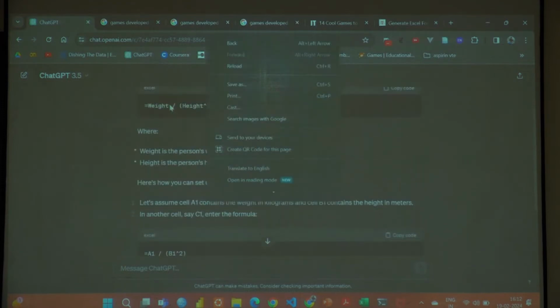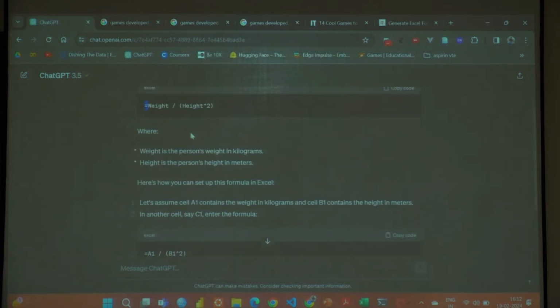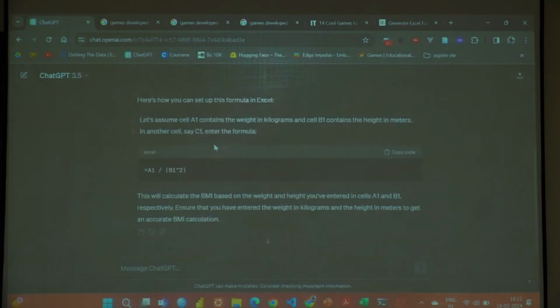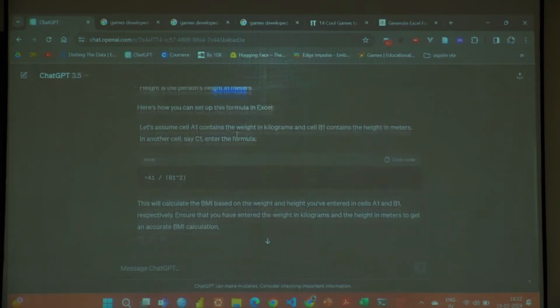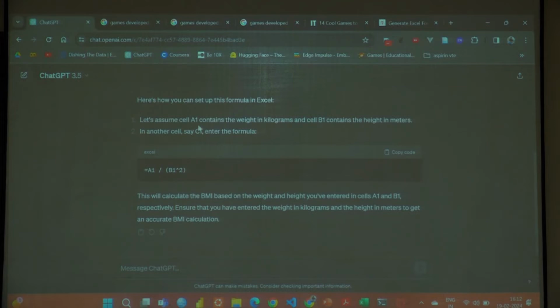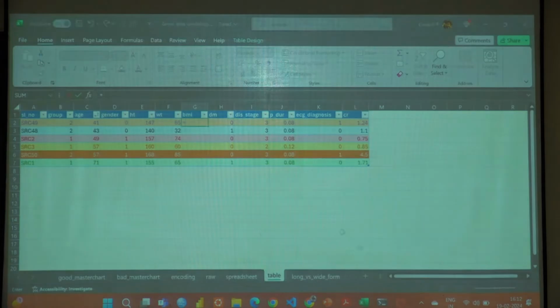It tells you that it's going to start with an equals. It understands that an Excel formula starts with equals, and it has to have weight and height square. Now it gives you even this one. See, even if you have missed it, it even tells you what you have to do. It's assuming that this contains this and this contains this, you have to do this. So let's try to do this. Let's try to copy this onto our sheet.